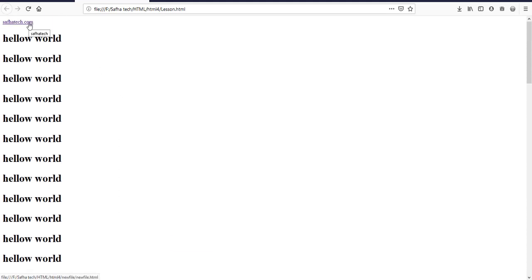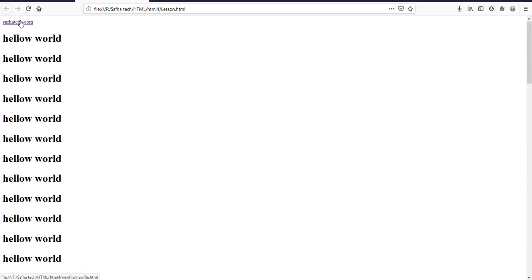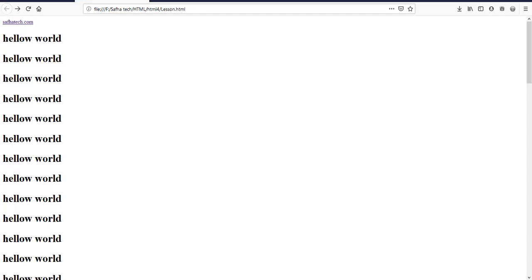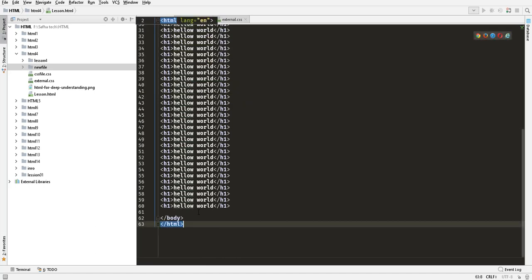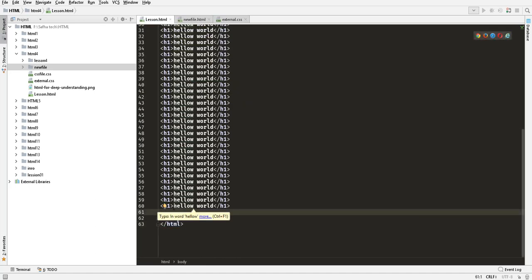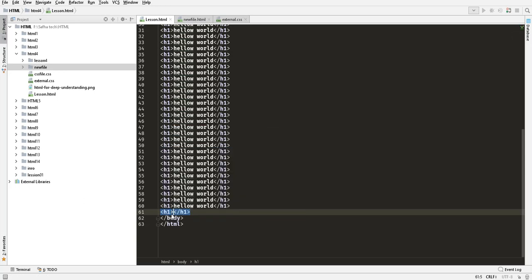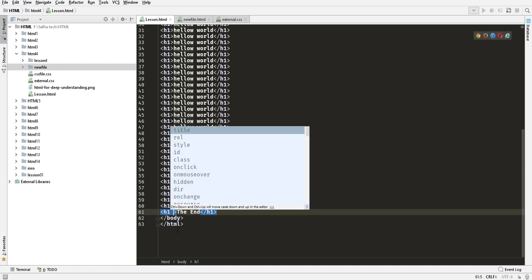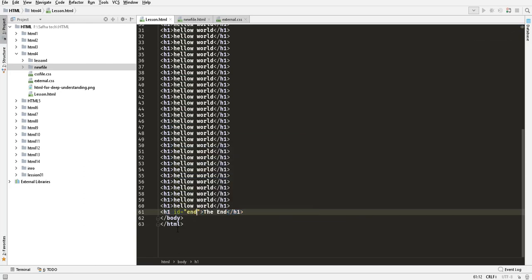So if you need to go down, you should scroll, but there is another way with HTML, where when you click on this link, it would lead you to the bottom. So how could we do that? We'll go to the bottom of our file, and I will write here h1 with the text end. And we should define an attribute which is id, and write end.